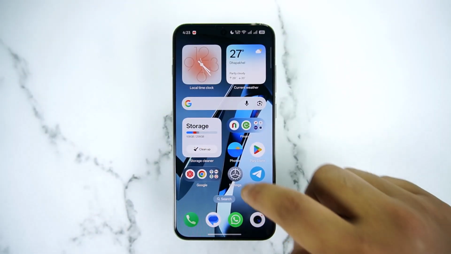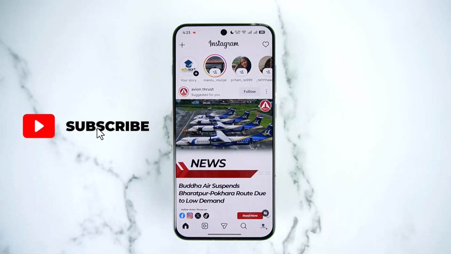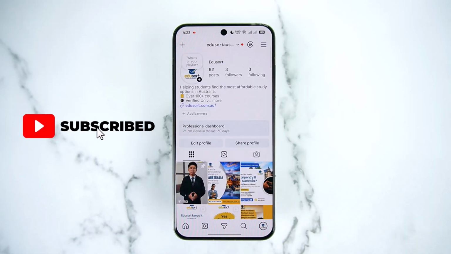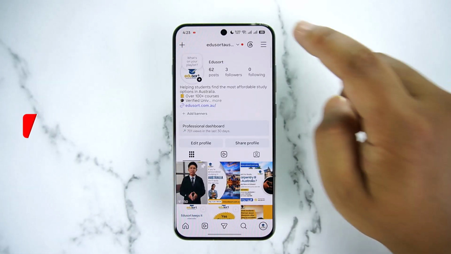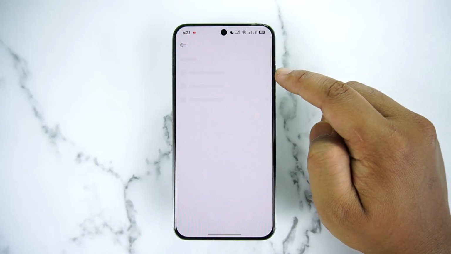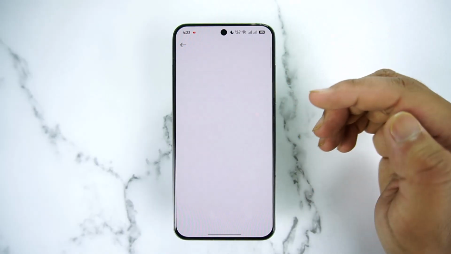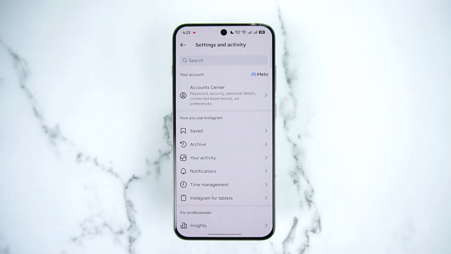All we have to do is launch the Instagram application first. And let me come to my profile page. I'll just tap the three lines from the top right hand side of the screen. Currently, I have got a business account because this is indeed a business profile.